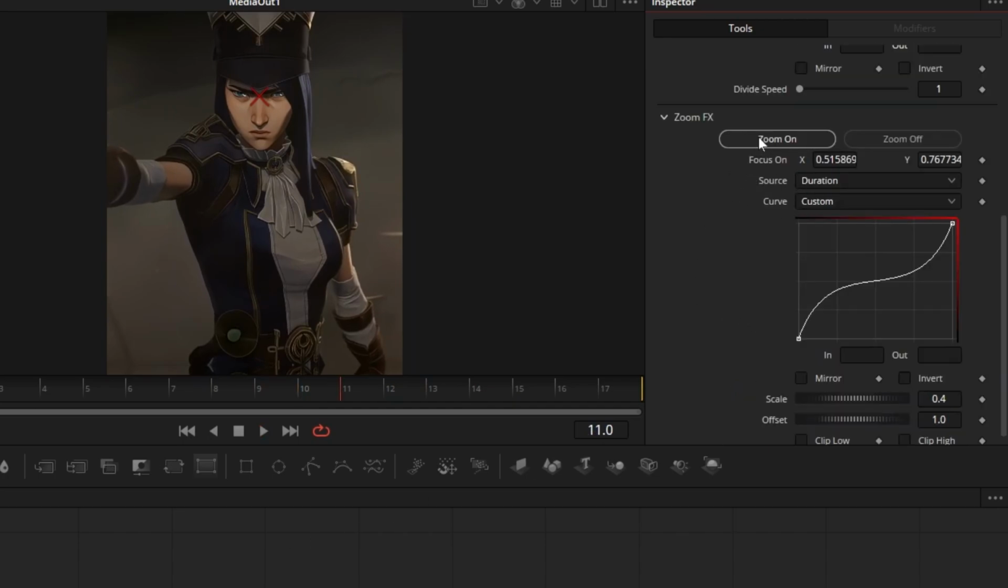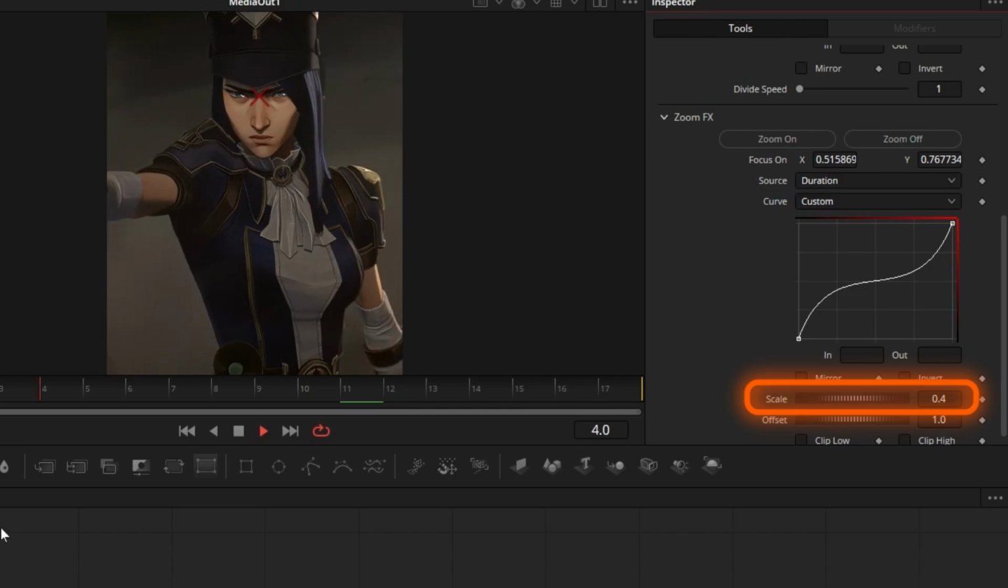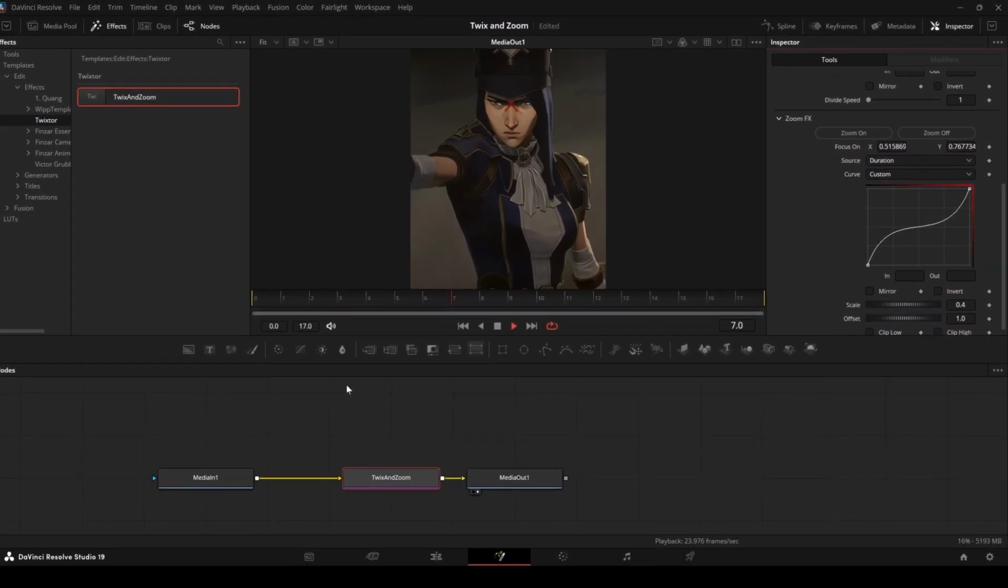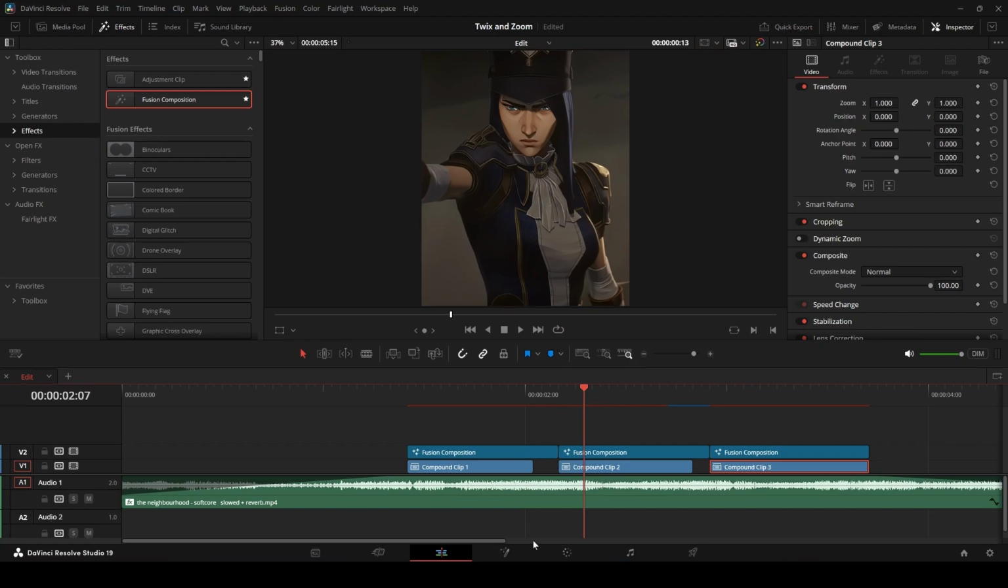Below is the zoom. Press on to activate this effect. If you want to zoom in deeper, you can adjust the scale parameter here. Once everything is set up exactly how you want it, you can copy this effect and apply it to other scenes like this.